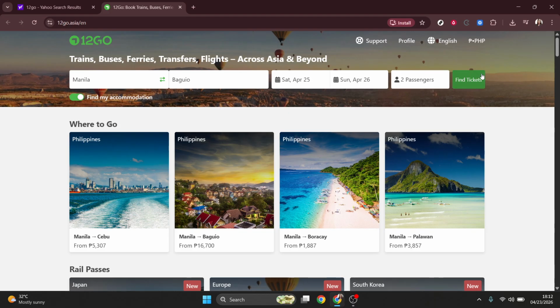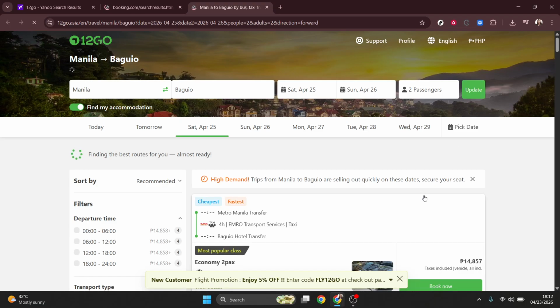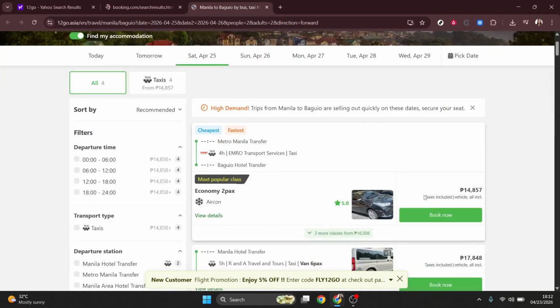Now, compare your options carefully. Start with seat type because it affects comfort and price. Regular seats are the most budget friendly. Recliners add a bit more comfort for medium distances. For long journeys, a sleeper is usually the most comfortable and can help you arrive more rested.